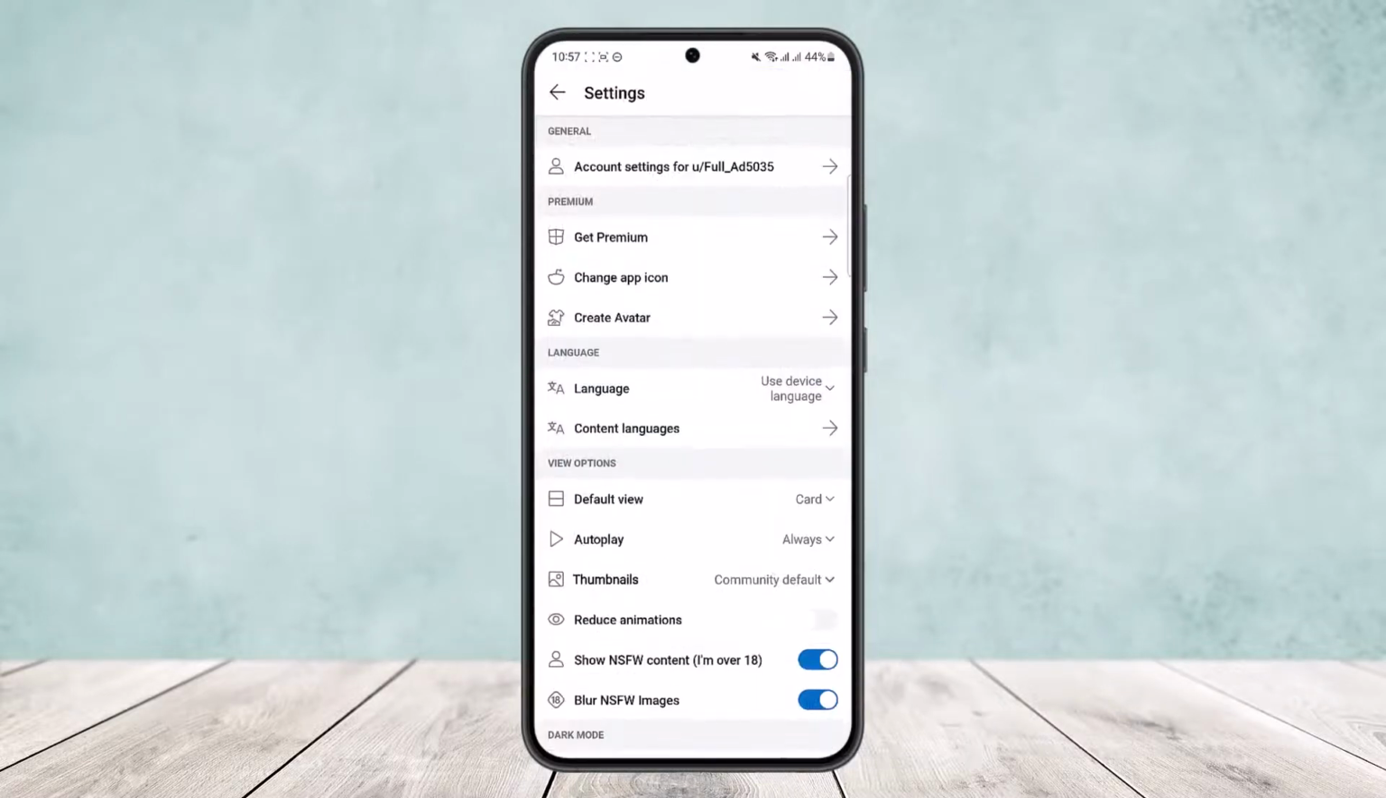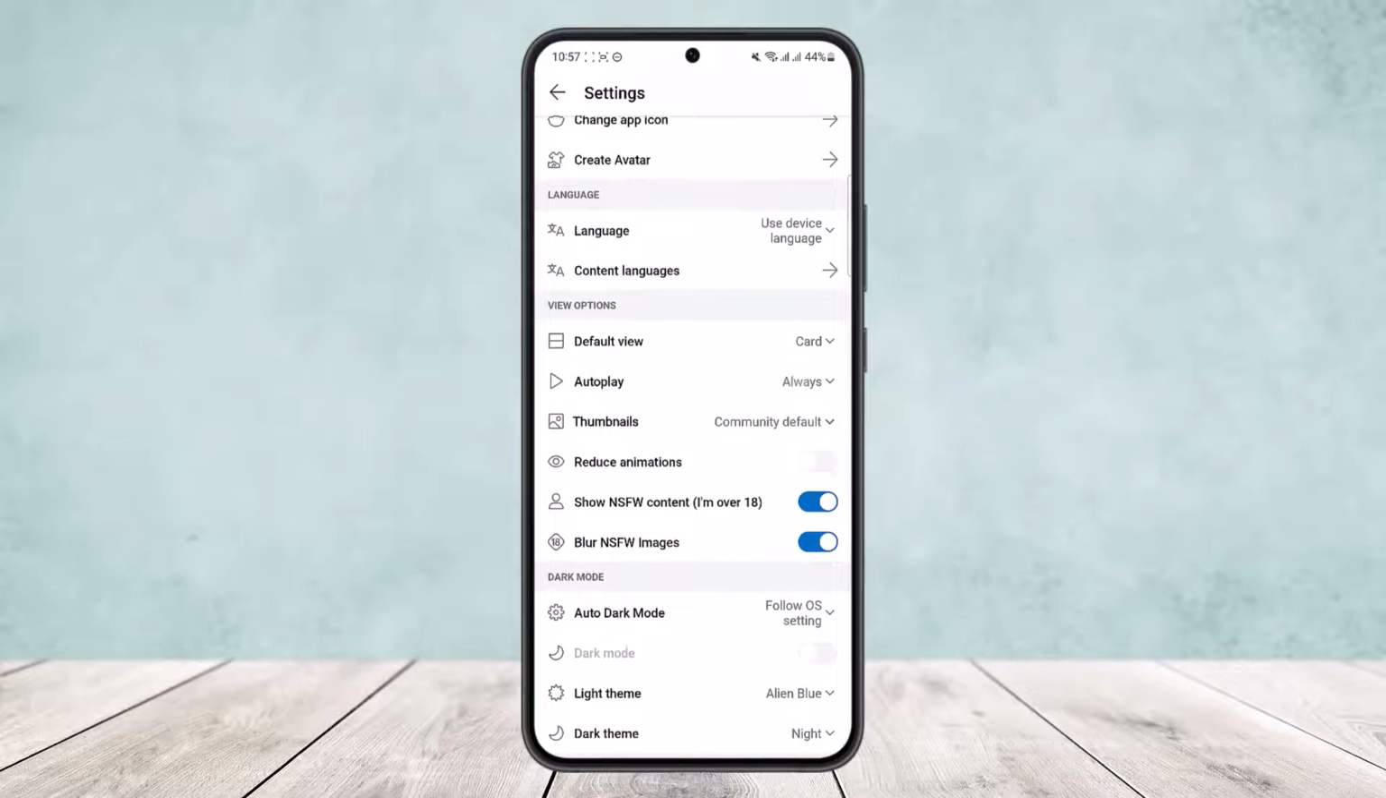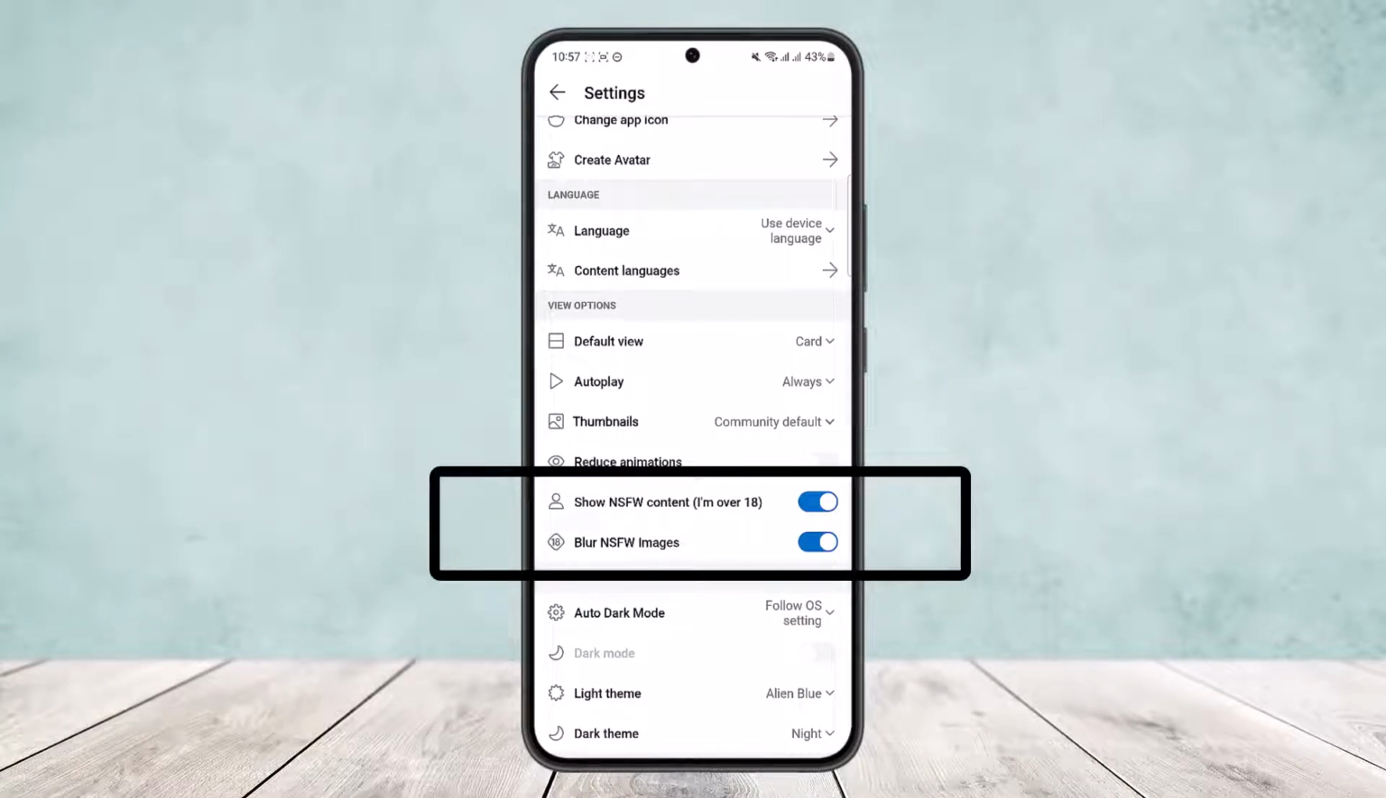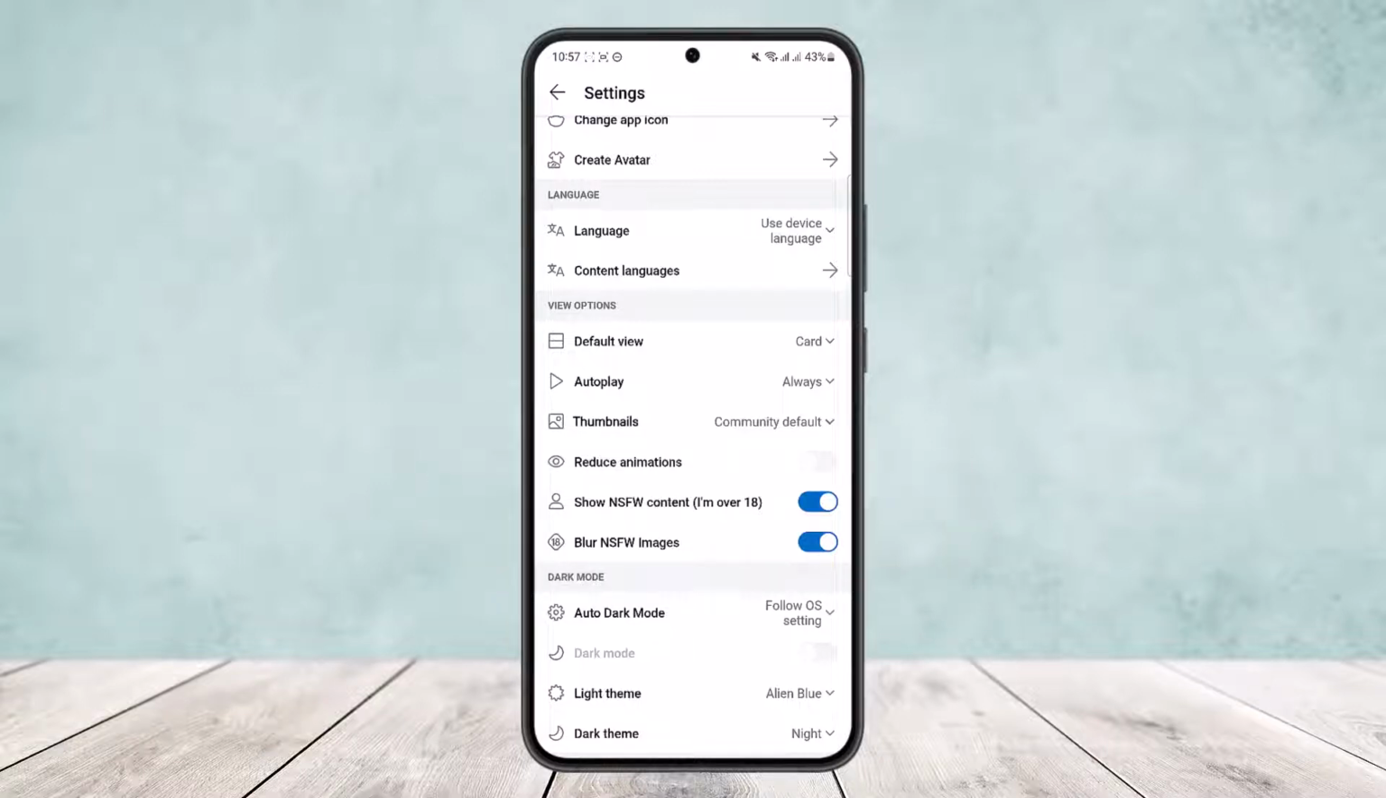Simply tap on settings, and once you tap on settings, if you scroll down below here, you can see show NSFW content. If you want to turn off the safe search, you want to simply enable this, and if you want to turn on safe search, you want to make sure you disable this. So this is the way you can turn off safe search on Reddit or turn on safe search on Reddit.